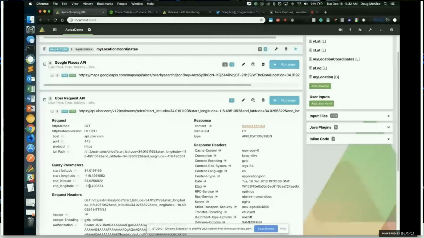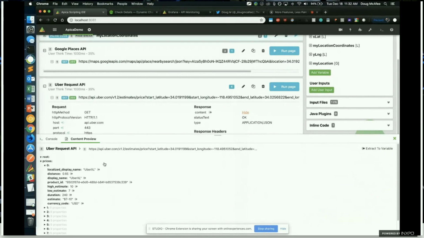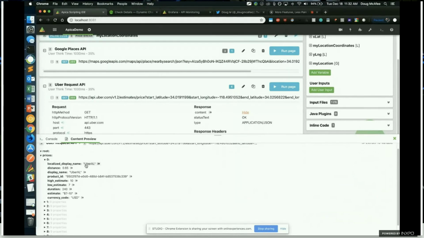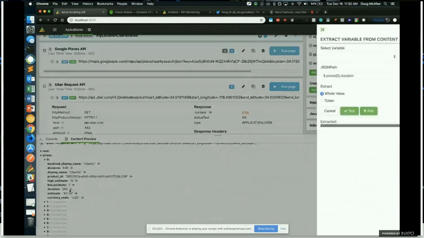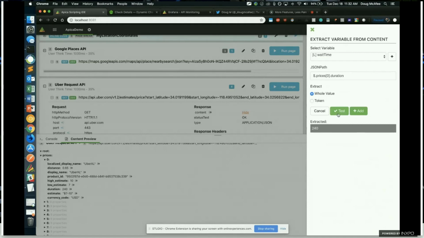So in the request that I just created, I can actually inspect the content, come down here. I'm just going to pick the first one closest to me. And I can see closest to me, I have an Uber XL. It is going to be about $7 to $10, and it is 240 seconds away, so about 4 minutes away. So what I'm going to do is I'm just going to create a variable here for this duration, and I'm going to call this wait time. Add a variable, extract, and add.